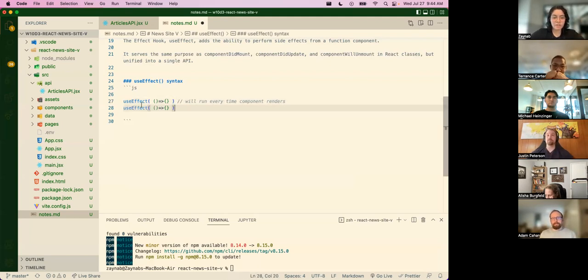Another variation of this is where we send in an empty array. This will tell it to run on mount. So this will run only once.